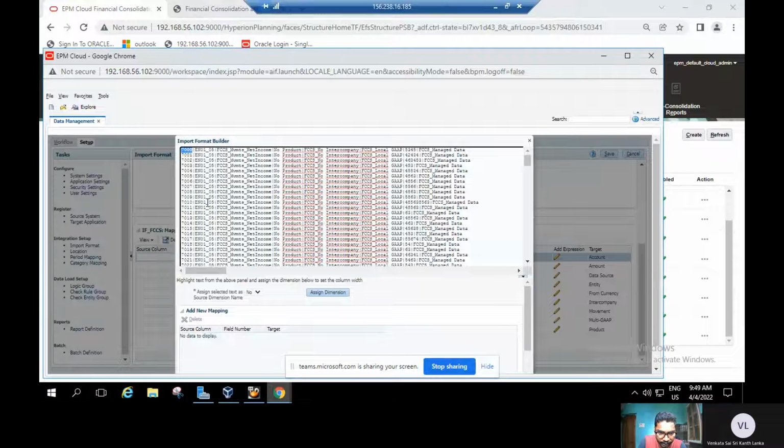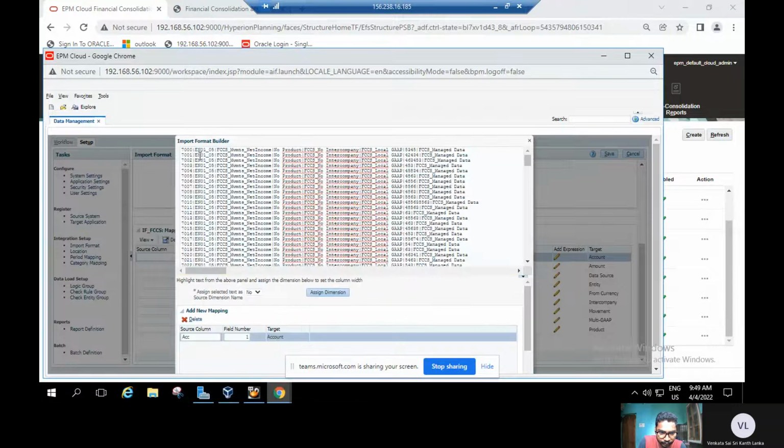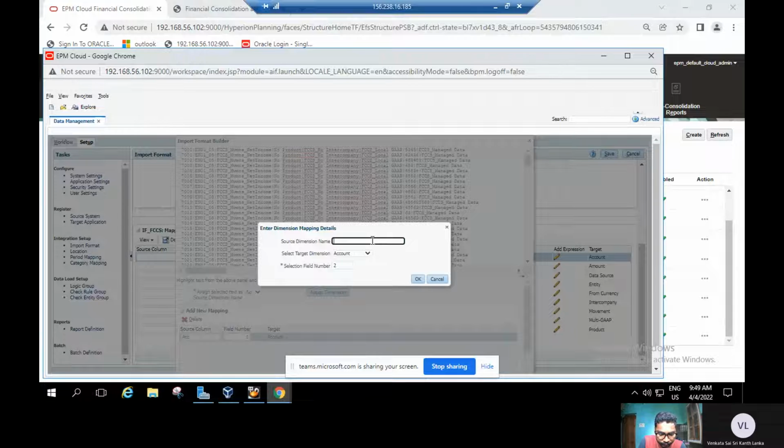We will see here 7,000 is the account. So I am assigning it: click on assign dimension. Here we need to give a name. Click on OK. Now EN0105 is the entity dimension. Now I am assigning the entity dimension. Entity.